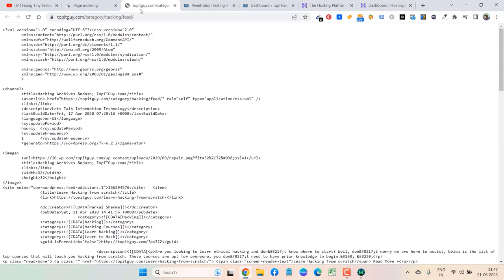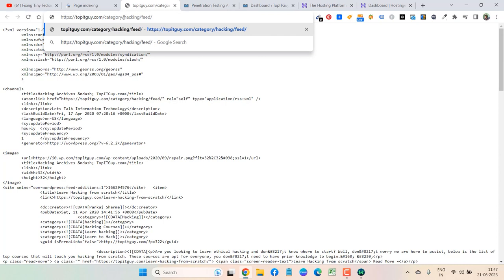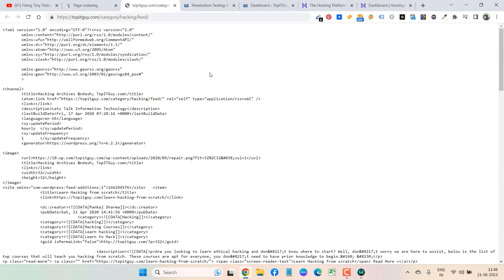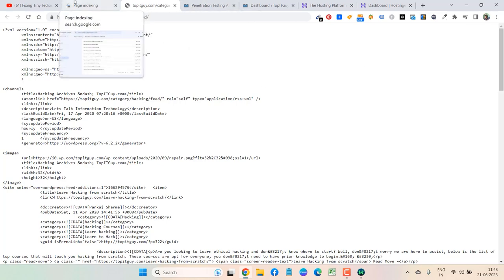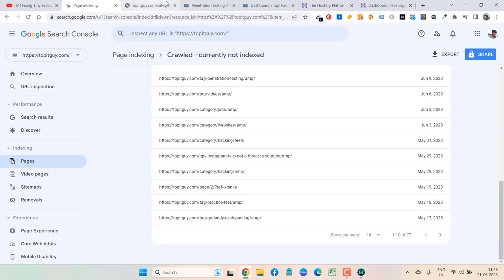What we can do is redirect this page to the main page. This is the main page, and this is the feed page, and we don't want feed pages for any of the pages on our website. For this we can add manual code or add a plugin to our website. So we will be using both methods one by one. First of all, let's start with the plugin.